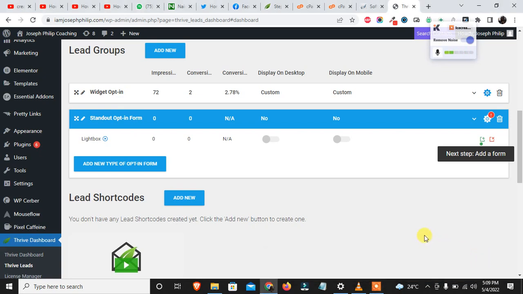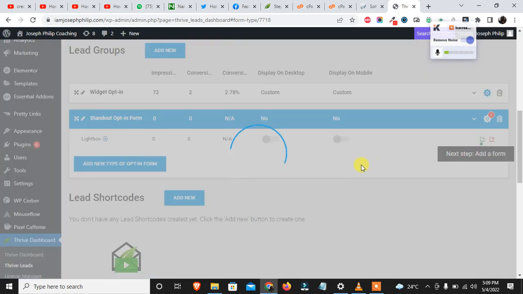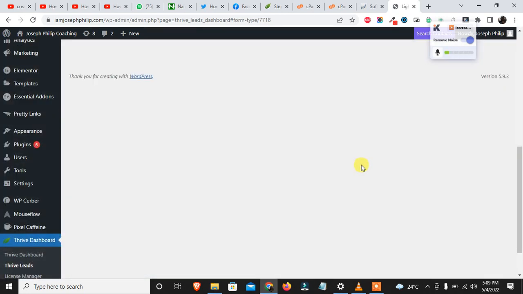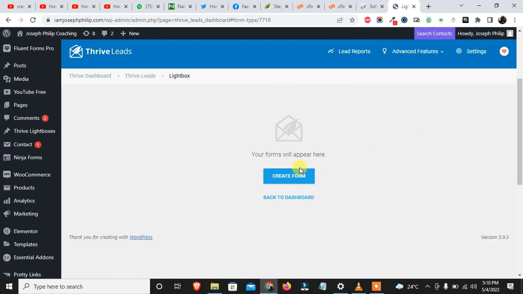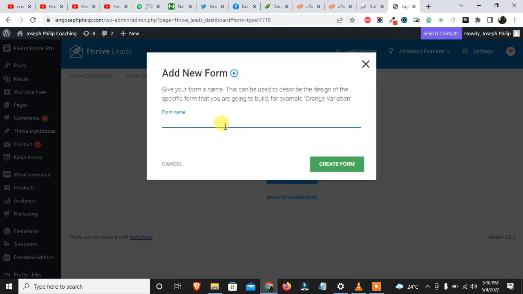So I've added the type of form, lightbox. This is where we're going to design this form. All right, so create form. Let me just leave it.